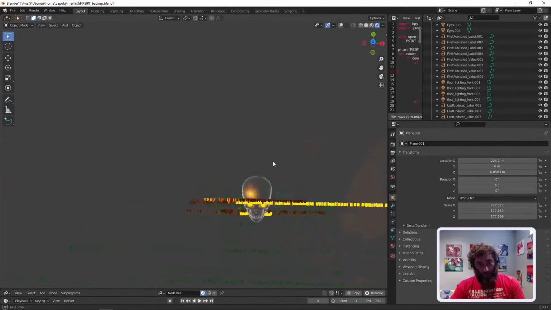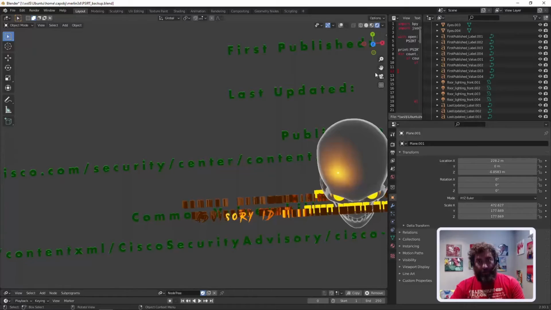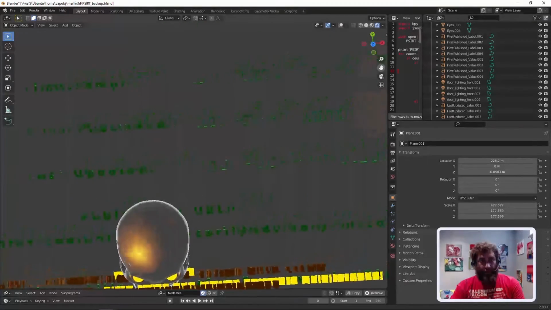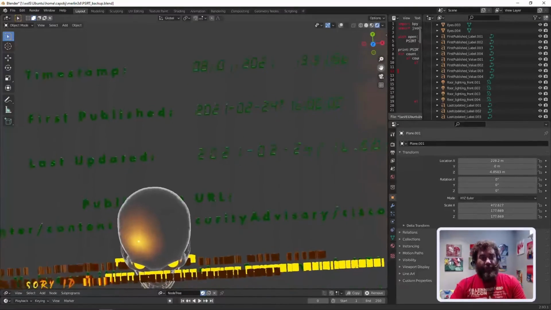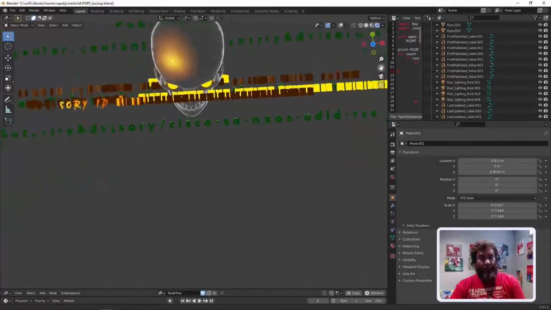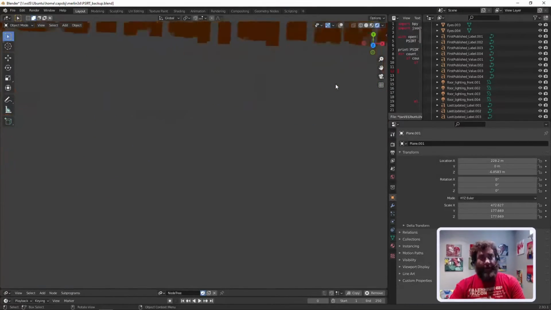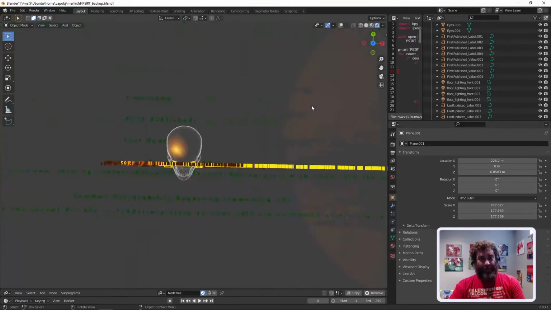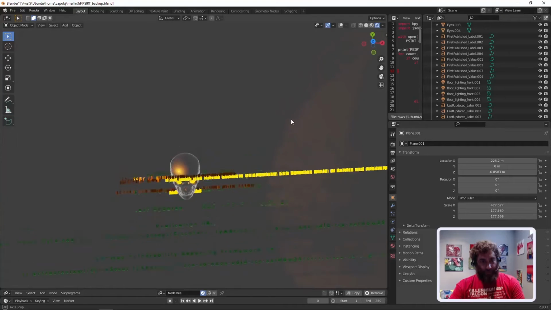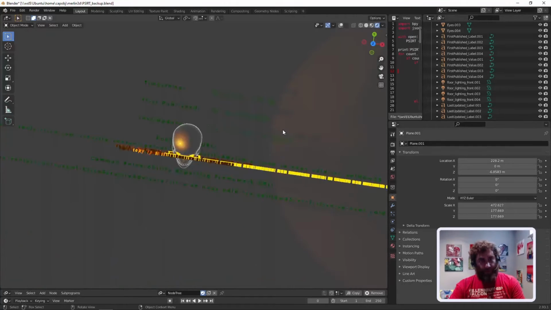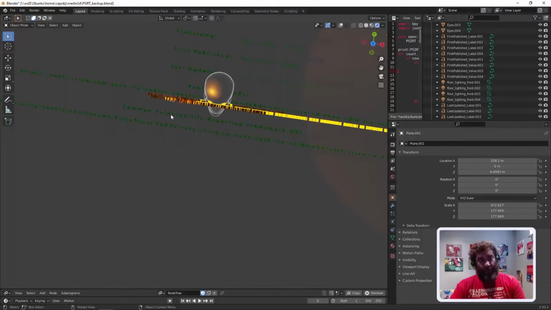So I have some floor lighting, and underneath the skull, on the vertical X, I've got the timestamp, first published, last updated, published URL, and some advisory URLs. We have to go below the skull. Anyway, from this view here, I'm going to need much more lighting, that's for sure. But I have the common vulnerability and the URLs here.